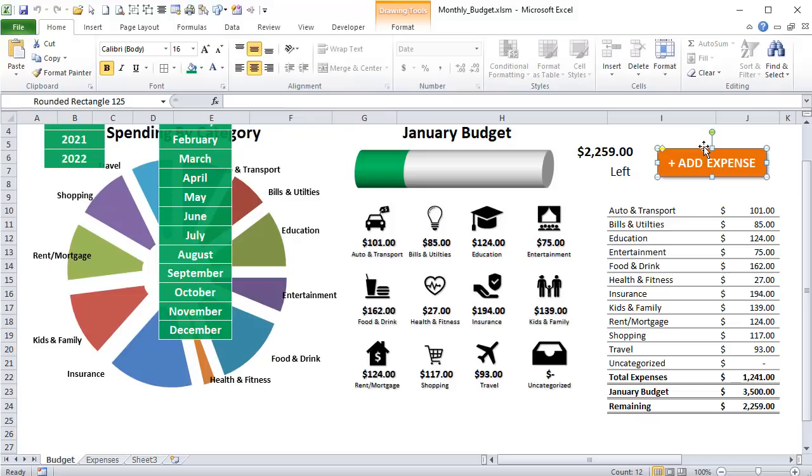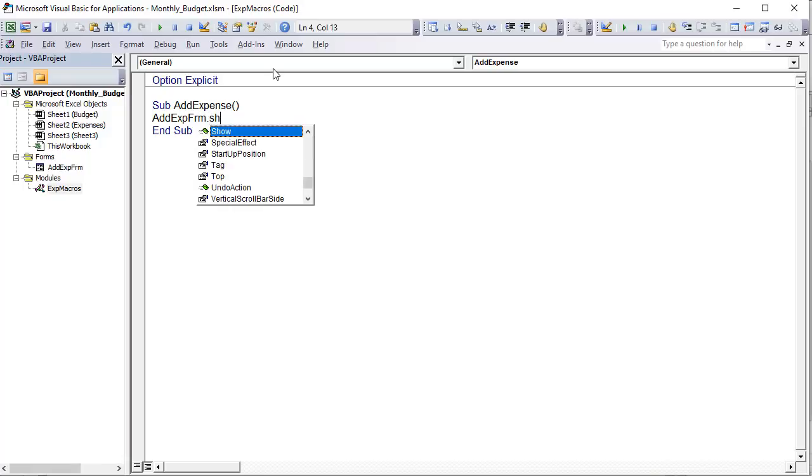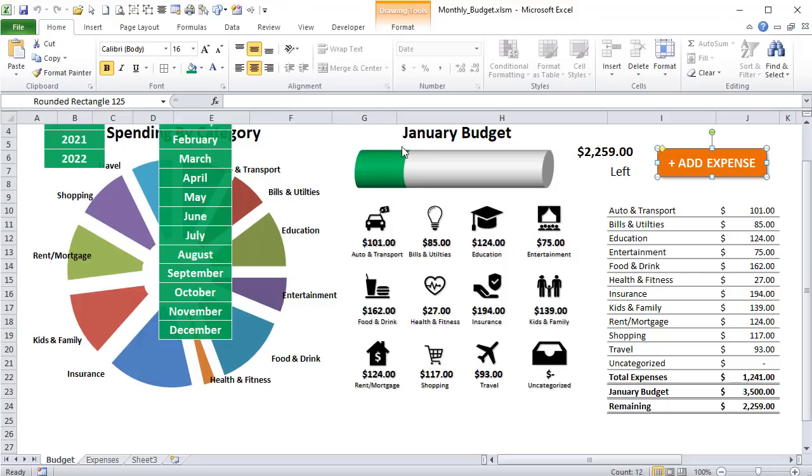Now what we need to do is write a macro that's going to add this and create that pop-up form. Very simple. Inside our expense macros, here we go. All we need to do is write a simple sub procedure, sub add expense. And what do I want to do on that? Add expense form dot show. Simple as that.